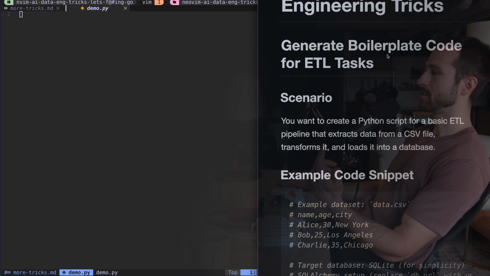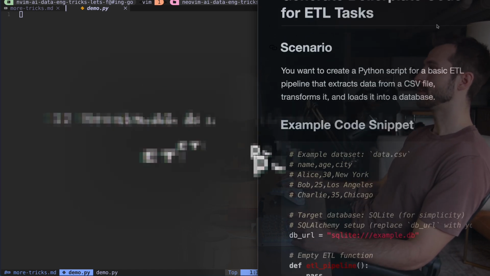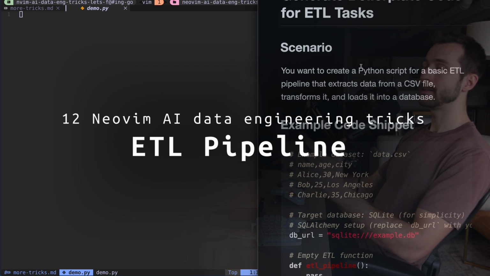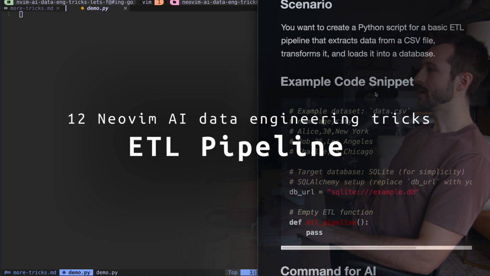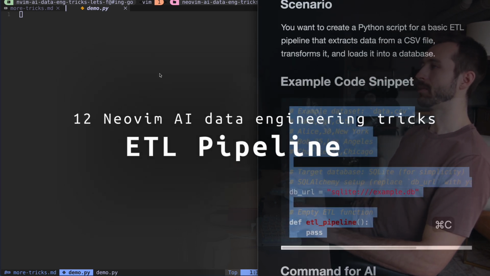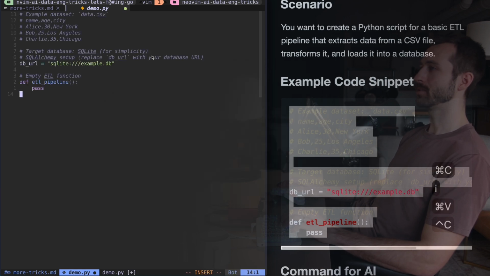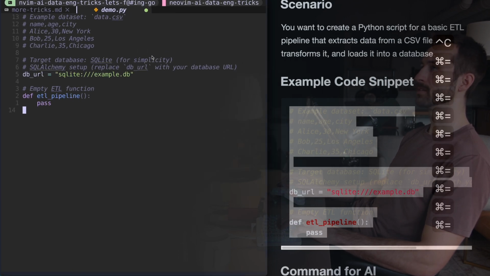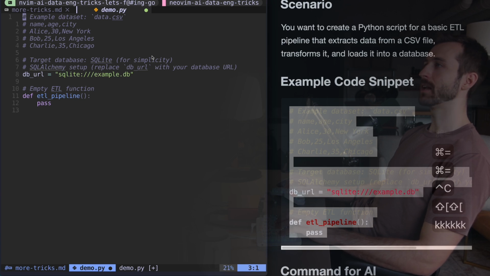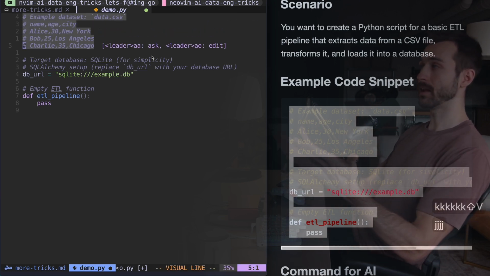And the very first scenario we're going to consider is that we want to create a basic ETL pipeline. What says data engineering like ETL pipeline? All right, so let's grab some code, and we're going to start from this, make this a little bigger for you guys. So here's the demonstration, and I'm going to throw an example of what our data set looks like.